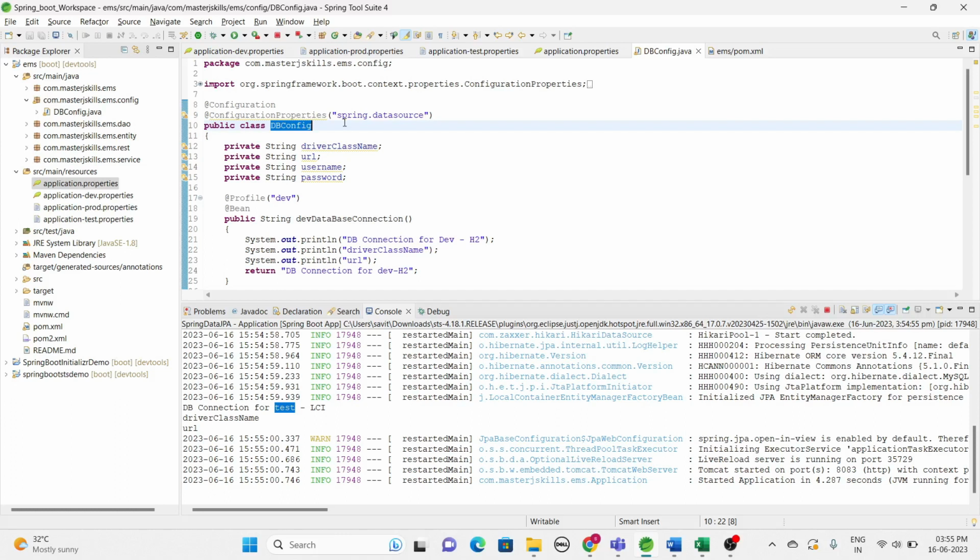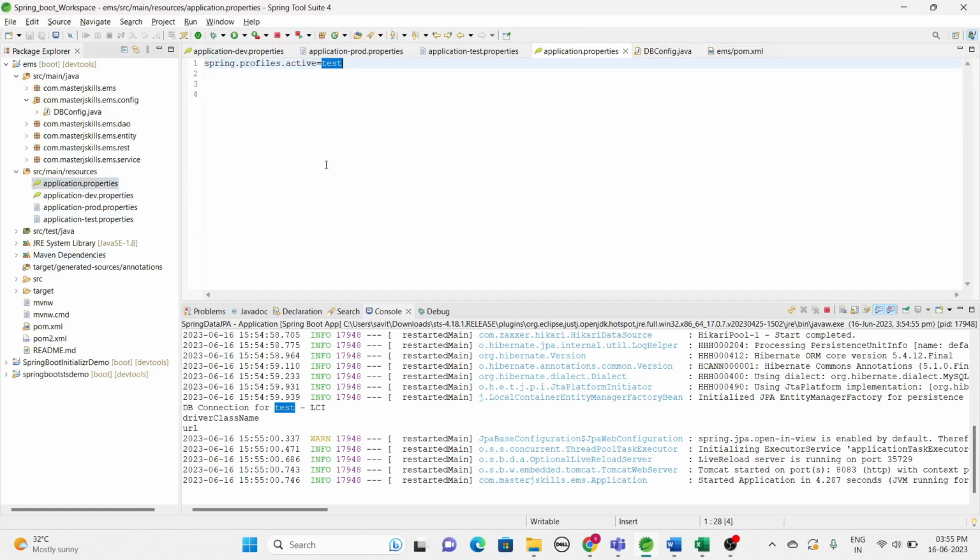I hope you understood how we can activate our profiles in a Spring Boot application. If you still have any doubts, please drop them in the comment box. I'll make sure to clear all your doubts.